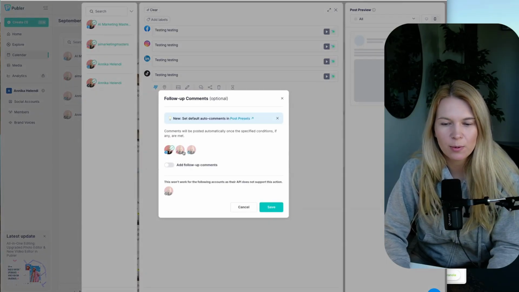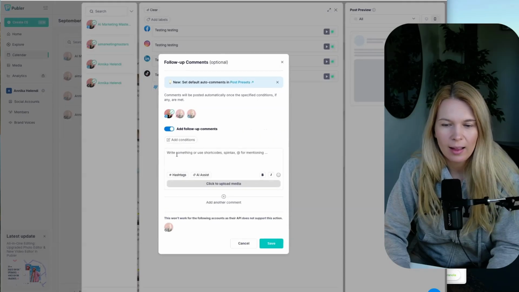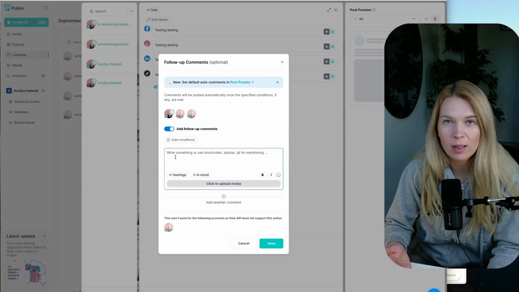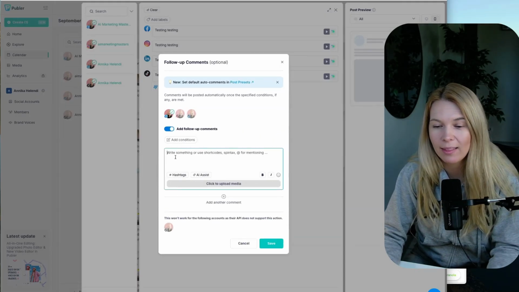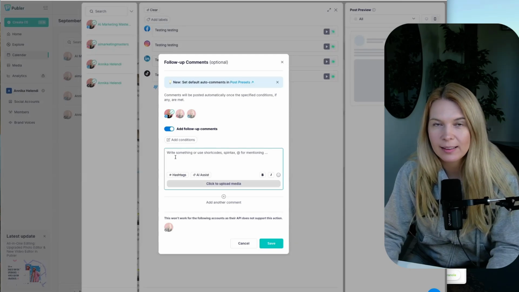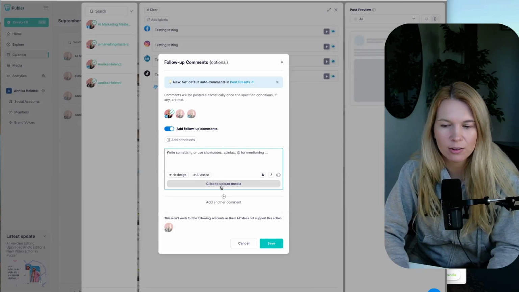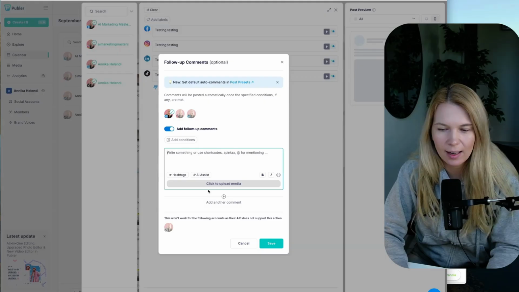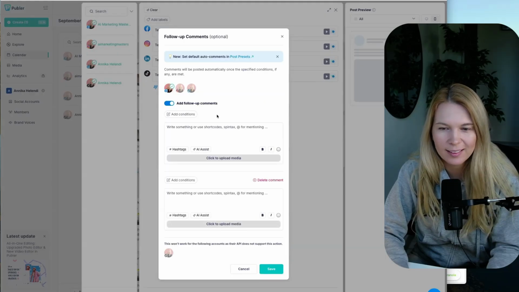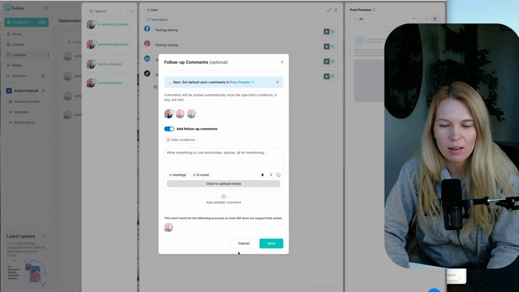It works with Facebook, Instagram, and LinkedIn. And so I can write the first comment. For example, if I don't want to add the longer YouTube video link into my post, I can add it into the comments. And as you can see, I can also add more images, hashtags. I can add another comment here. So basically this saves a bunch of my time.